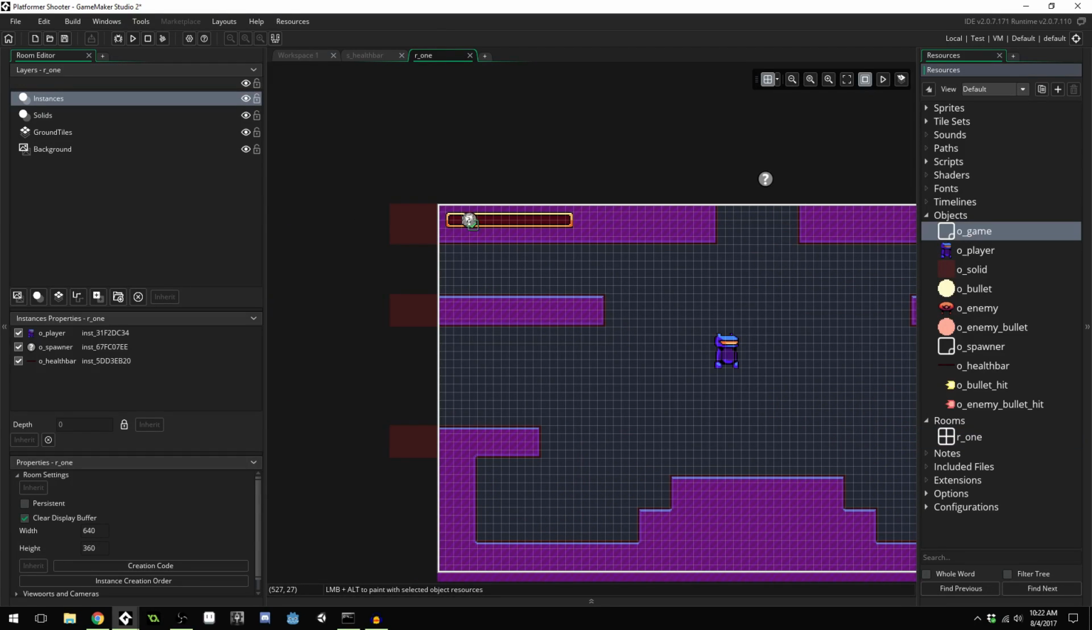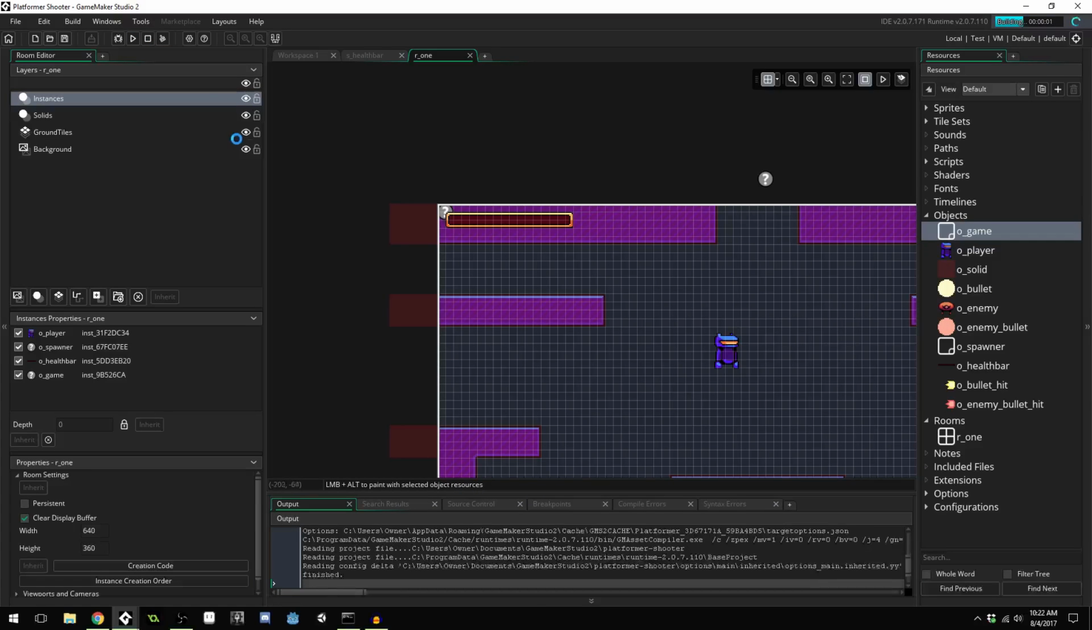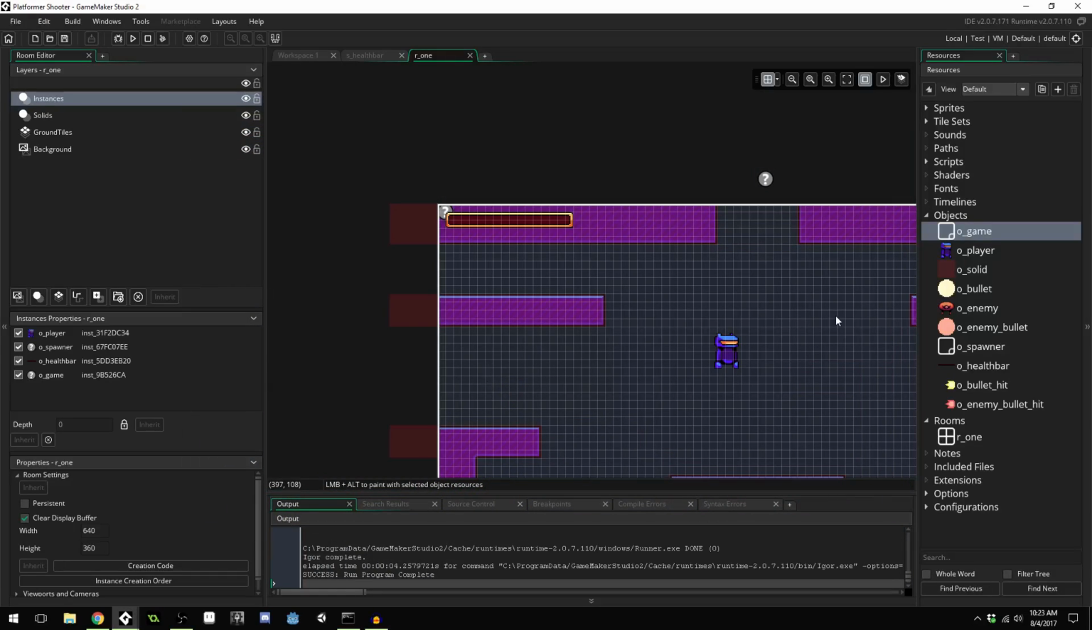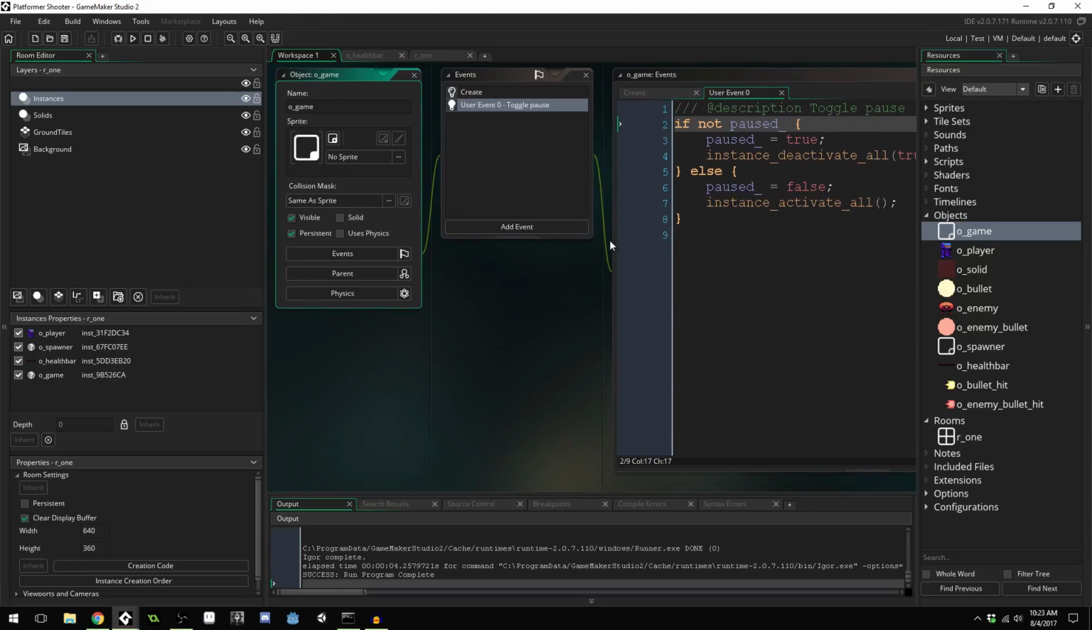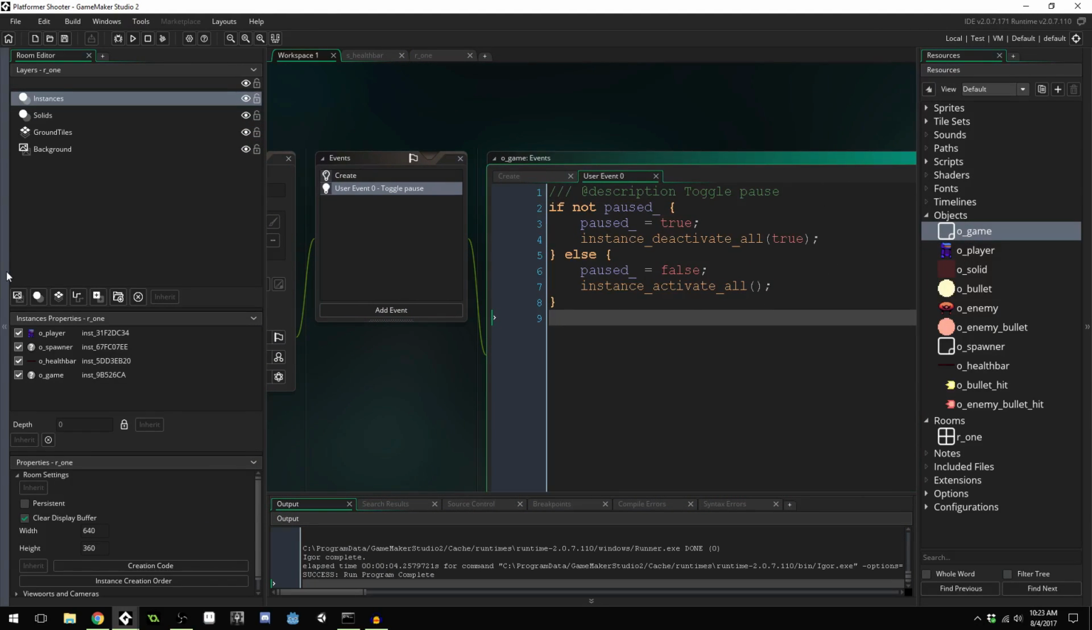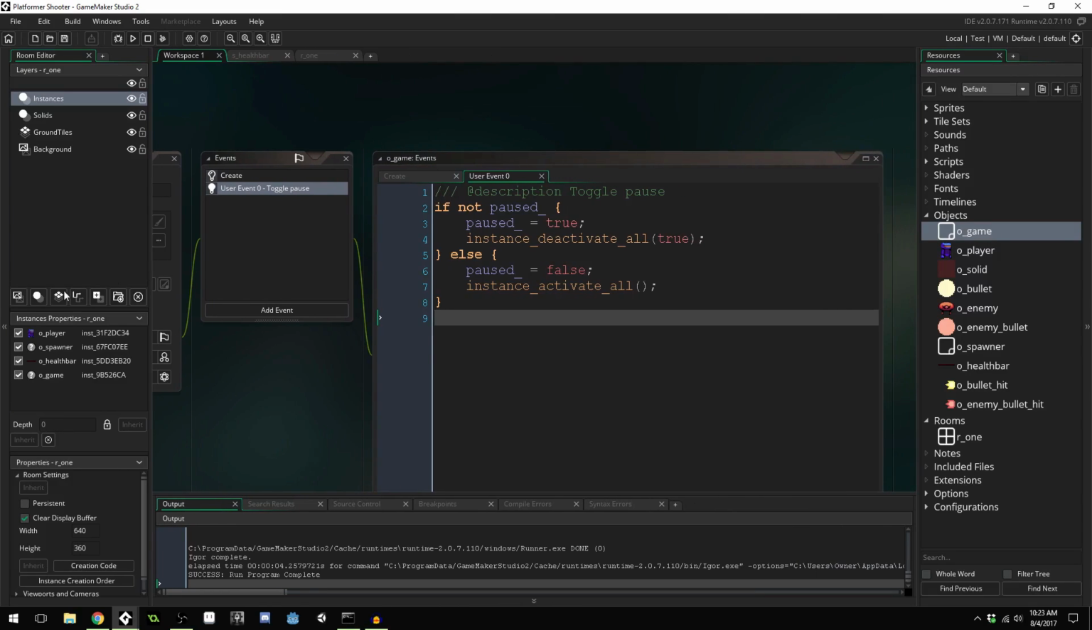I'll put it on the instances layer. Just put it up here in the corner, I guess. Run the game. Oh, actually, no need to run the game yet. So we don't actually have a way to pause. We just created this user event, but we're not actually using it, ironically.